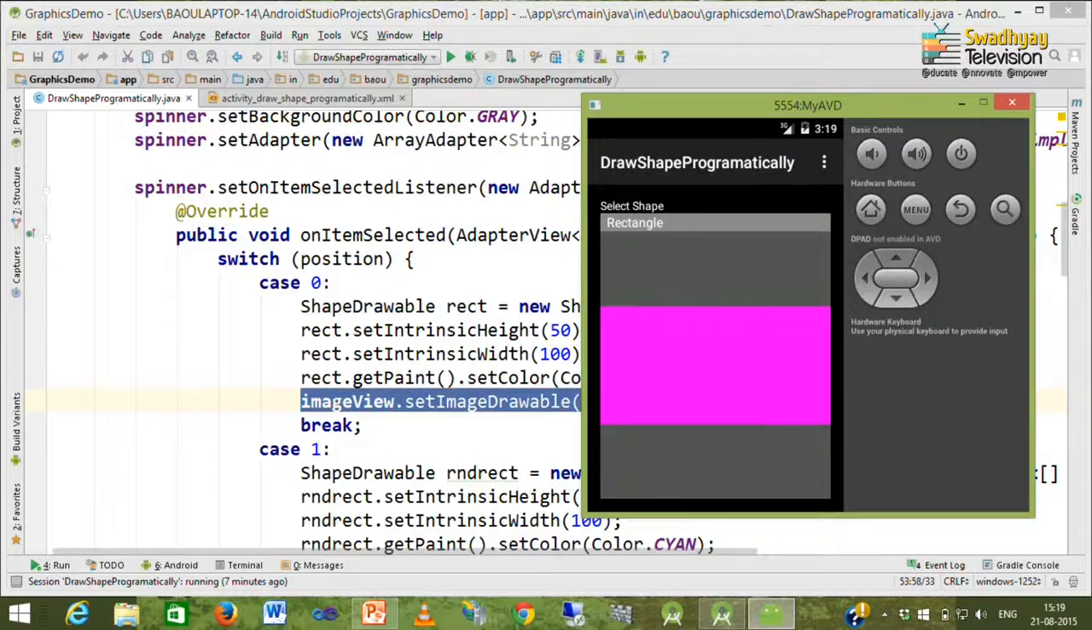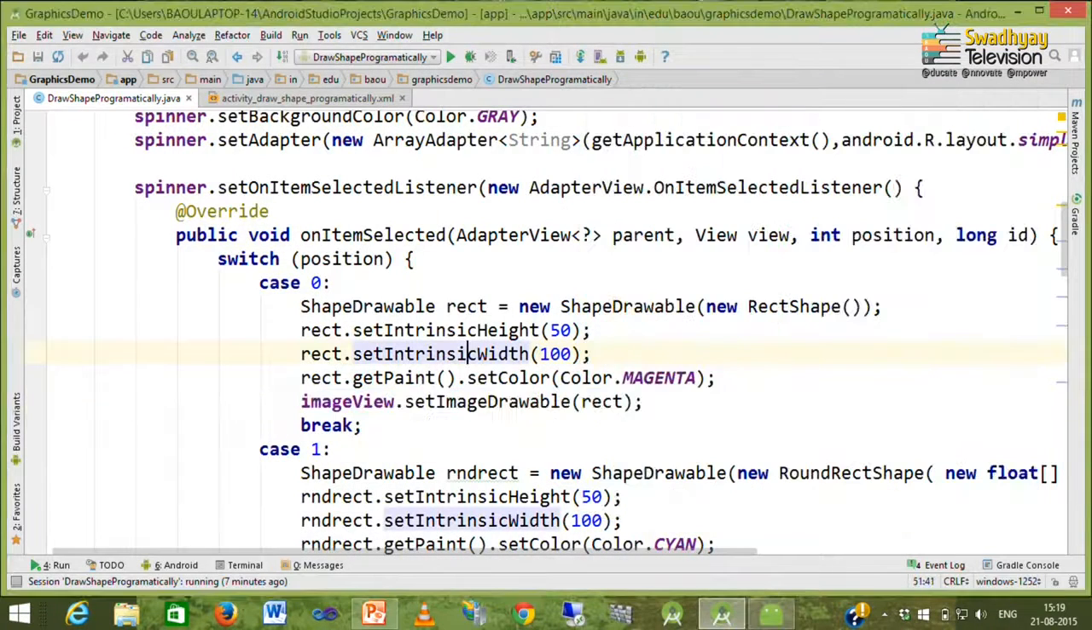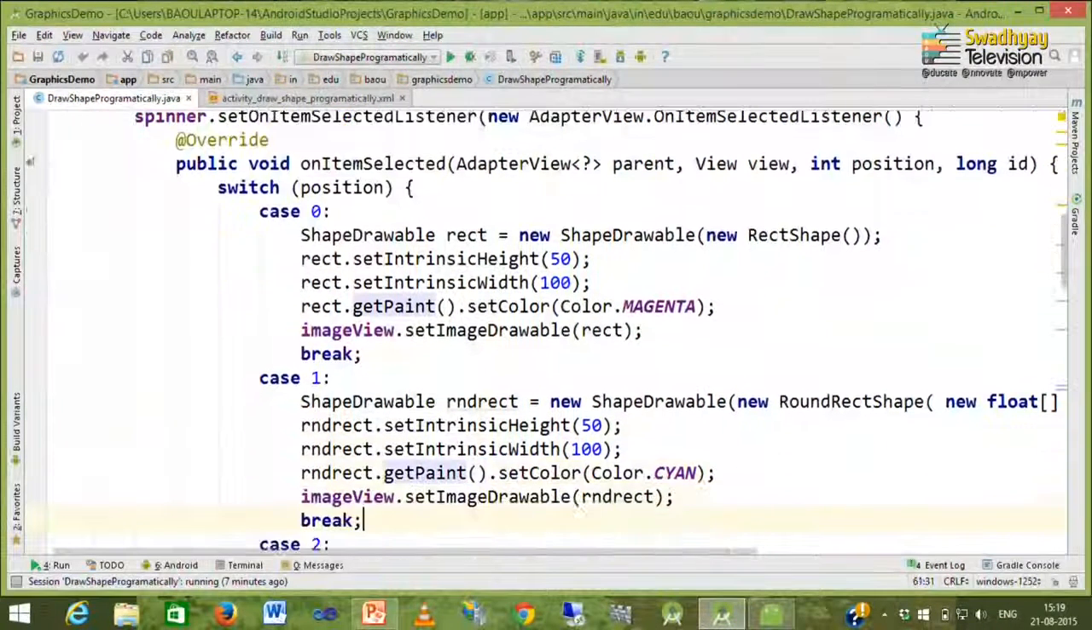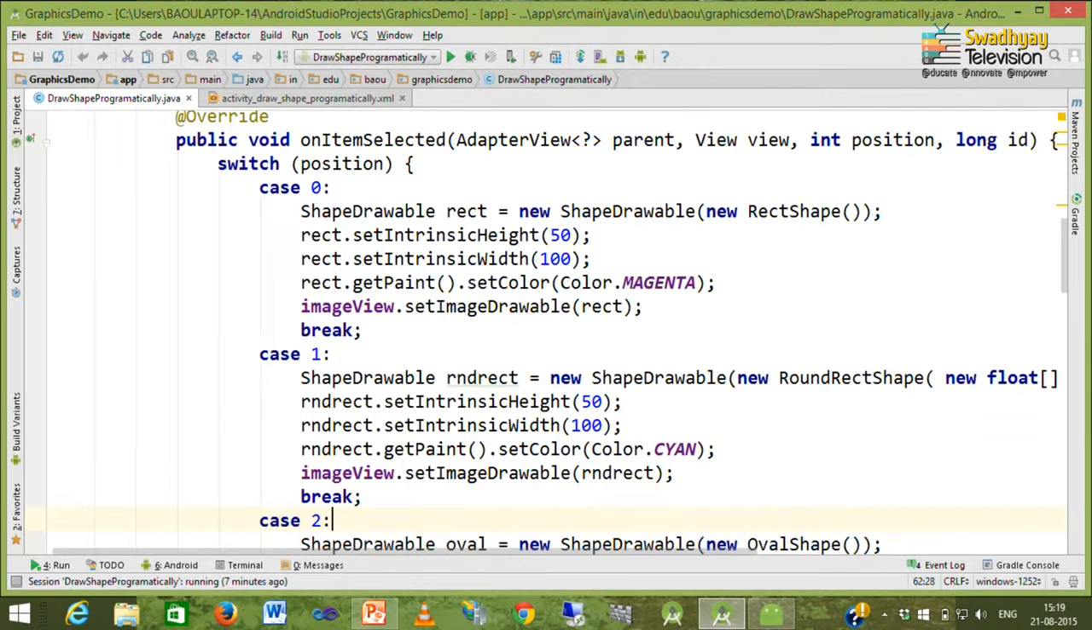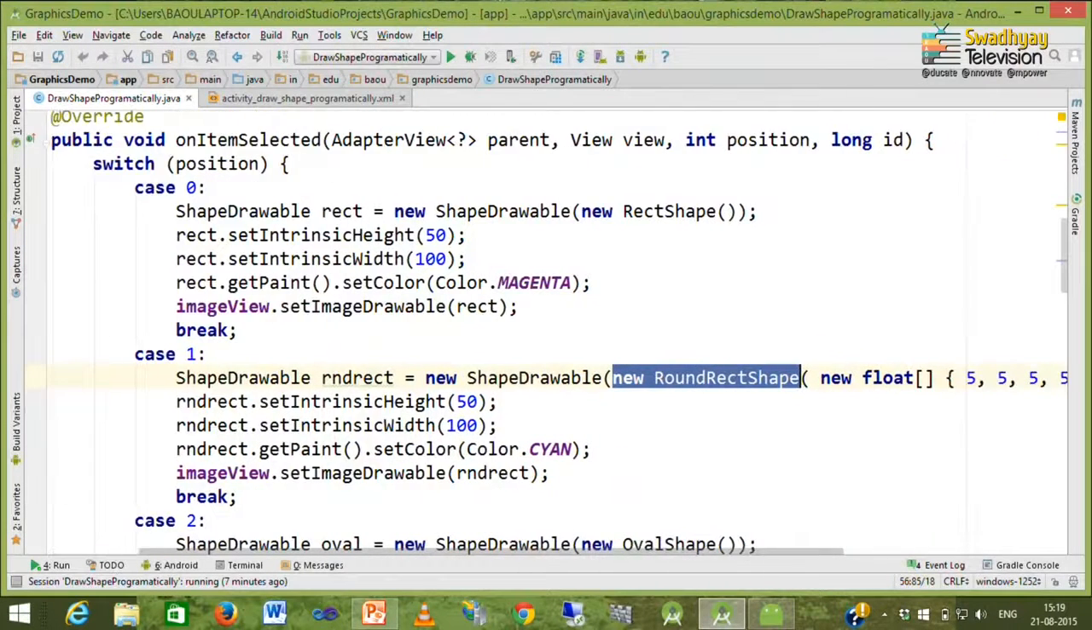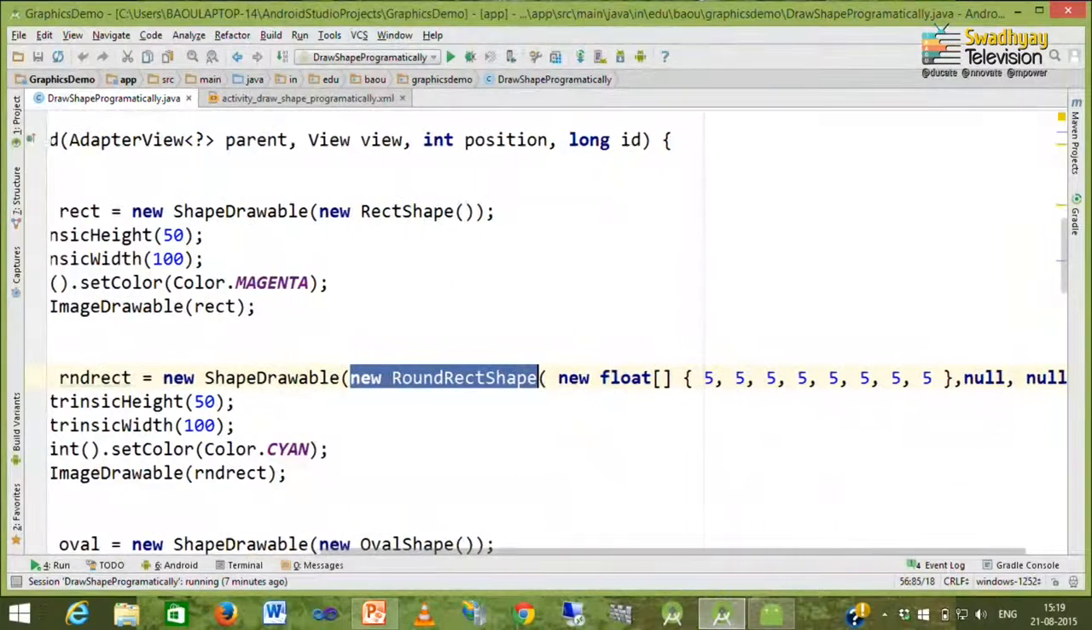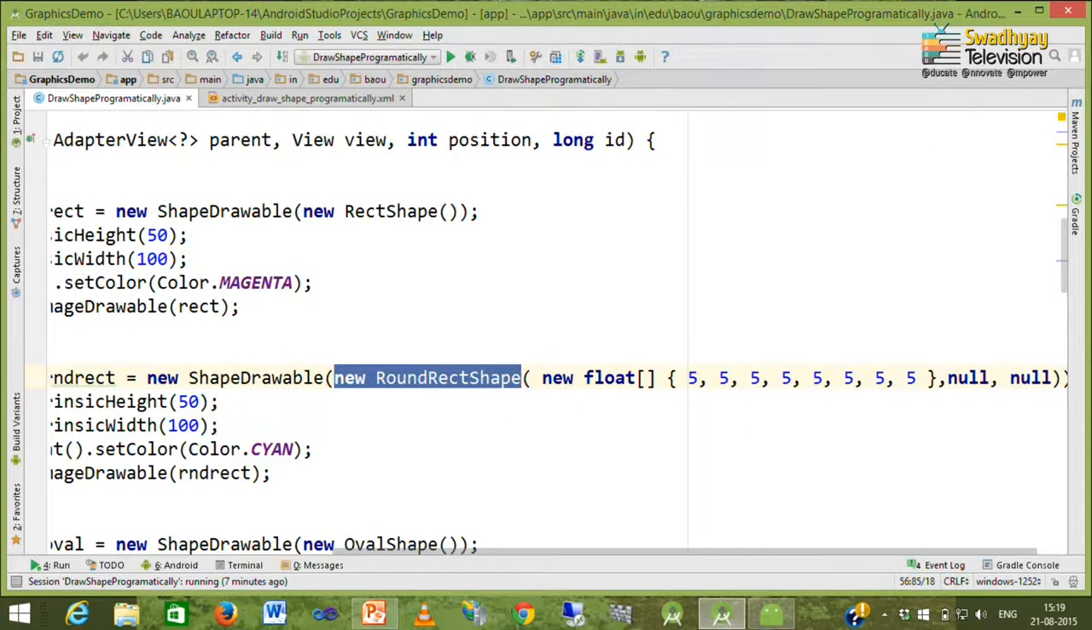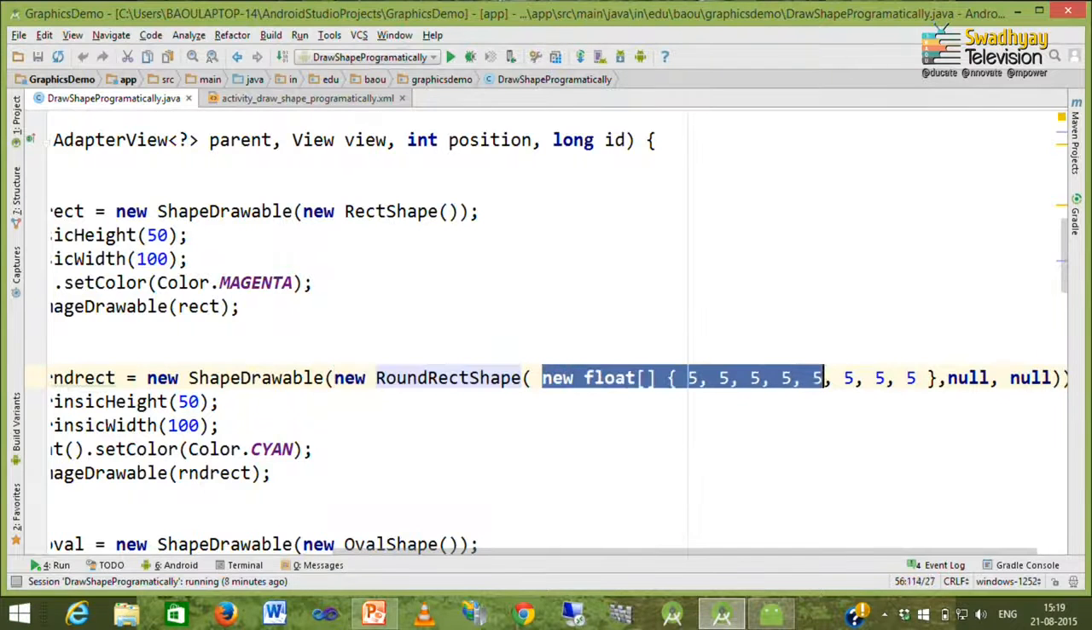So, you can see a rectangle height is 50 pixel, width is 100 pixel and its color is magenta. Likewise, in case 1 we have created the same thing, but instead of rect shape we have used round rect shape. Now, remember, a rounded rectangle can be created by specifying its radius at 4 corners. So, inside rounded rect shape I have created one float array, and this float array specifies radius for 4 corners.